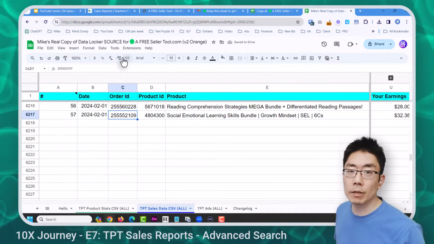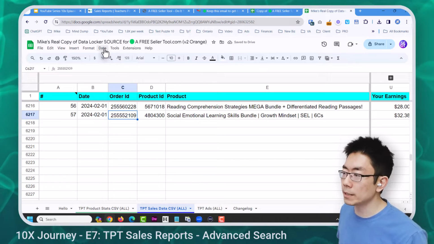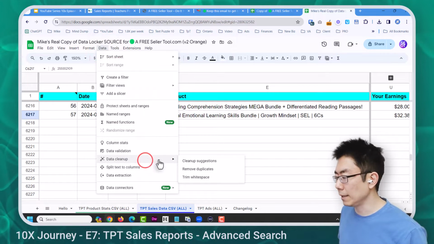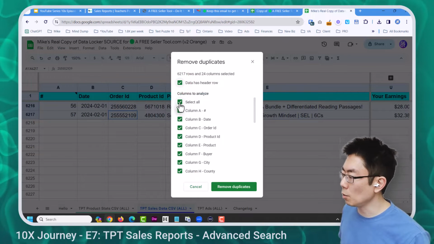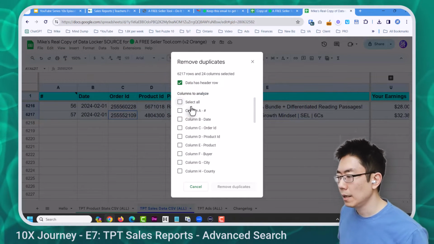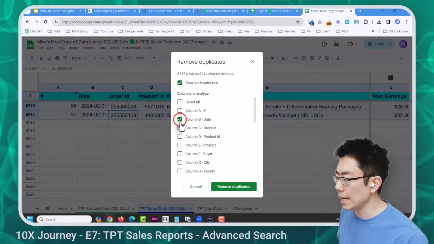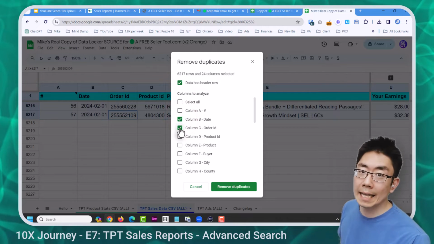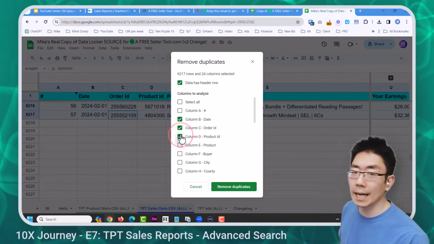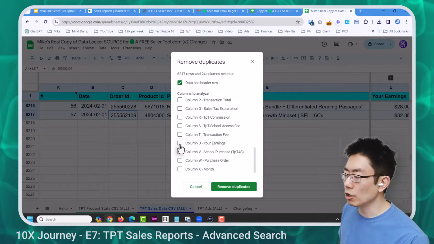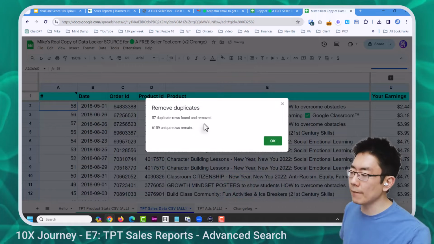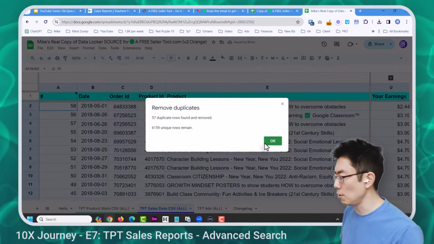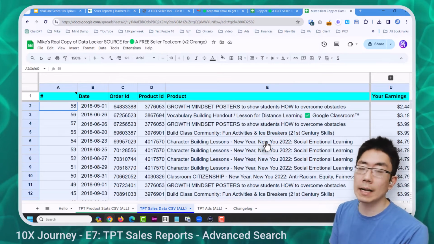Now, I have to get rid of the duplicates from earlier in February, so I just go Data, Data Cleanup, Remove Duplicates. I have a header row. I don't want to select all, so I unselect it. And I want to base it on the date, column B, the order ID, column C, the product ID, column D, and then your earnings in column U. I click Remove Duplicates. It says 57 duplicate rows removed. Awesome. So now my data locker has all of my data.